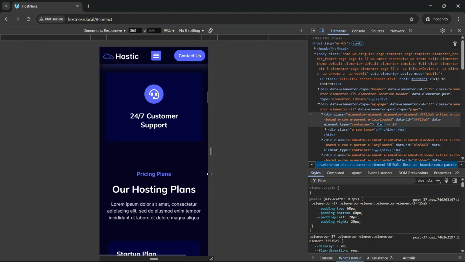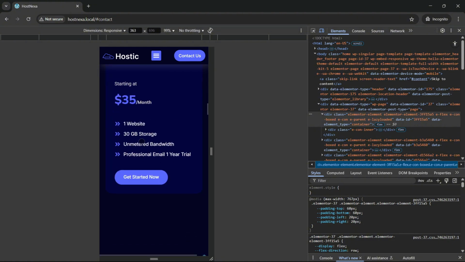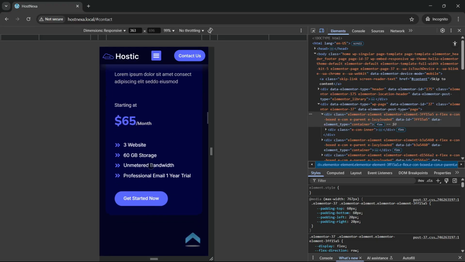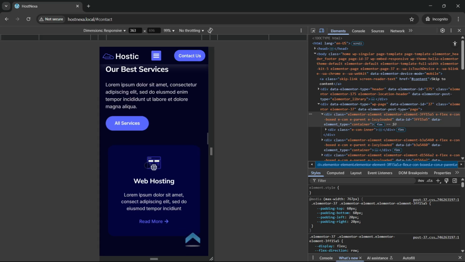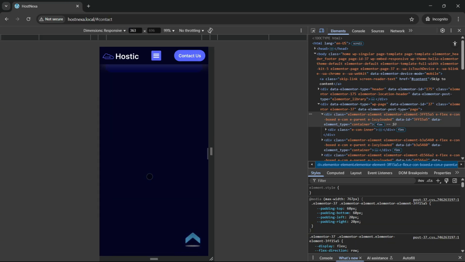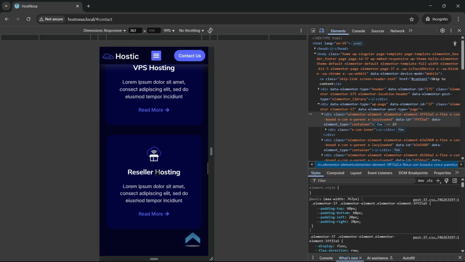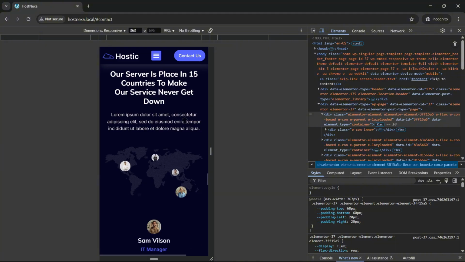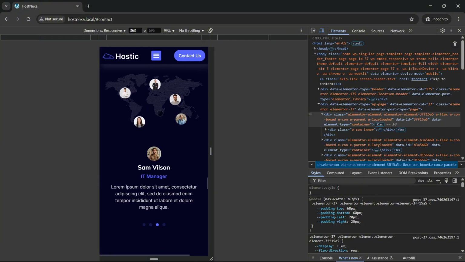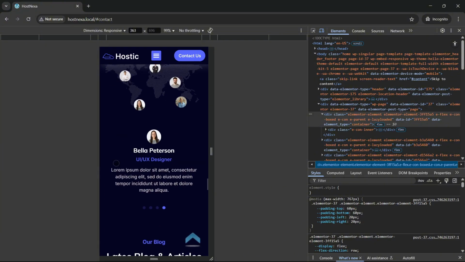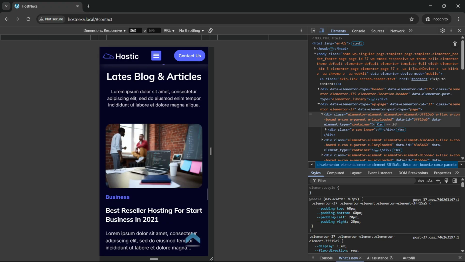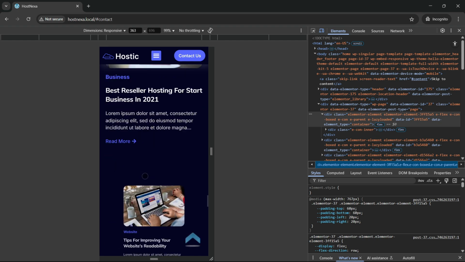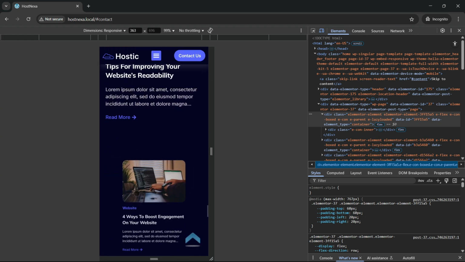Then we have the hosting plan section here. Okay, we have the startup plan, then we have the business plan, and also we have the entrepreneur plan. Okay, so all these things are fully responsive. We have our services section, which is also fully responsive here like this. Okay, and here we are showing all our VPS hosting. Then we have our country map section, where we have this type of layout, and this review section is fully responsive also. Okay, so at last we have the blogs and article section, which is also responsive, and the animations are fully working here.